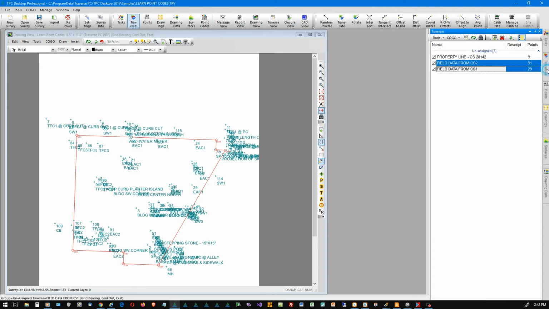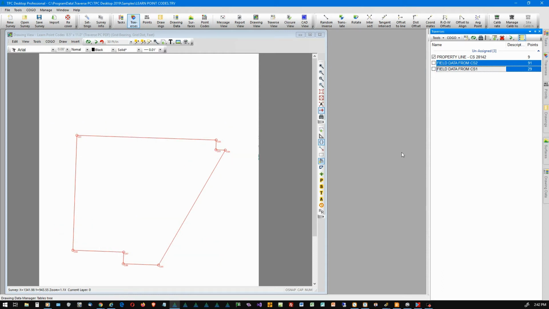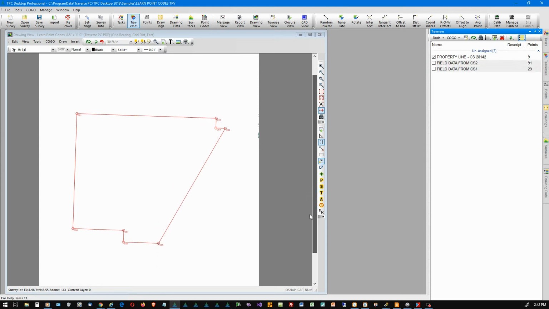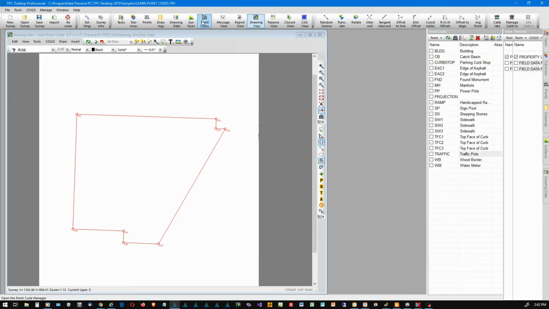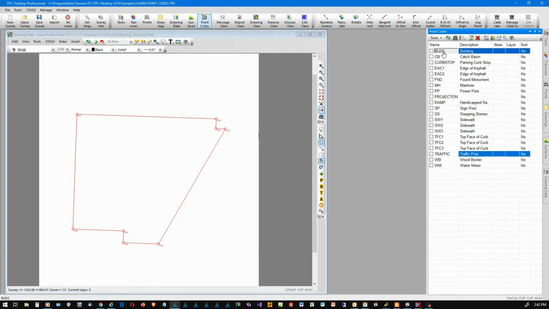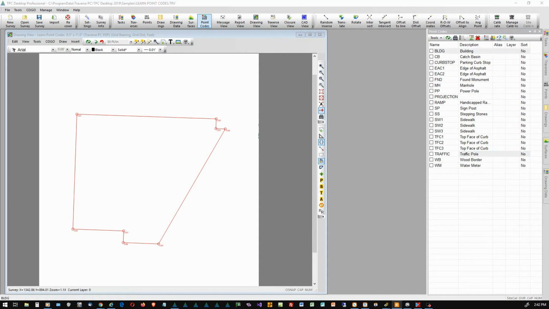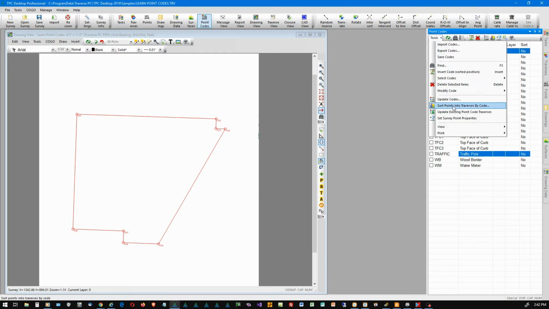Let's go back to our traverses, first of all. So you remember we've got our record data traverse and a couple of field data traverses. Let's get the field data traverses off the screen because we're about to start working with our point codes to see how they do. So back to our point codes. We are now ready to sort these points into traverses by code. So to do this, we are going to go to Tools, Sort Points into Traverses by Code. Oh, makes sense.